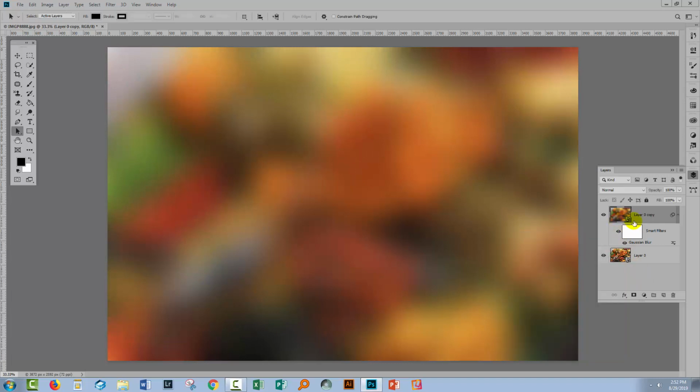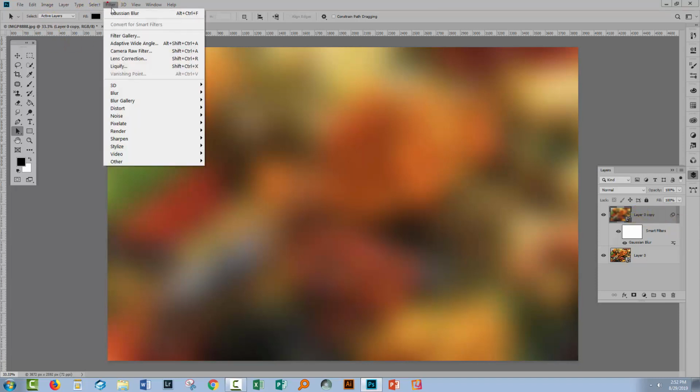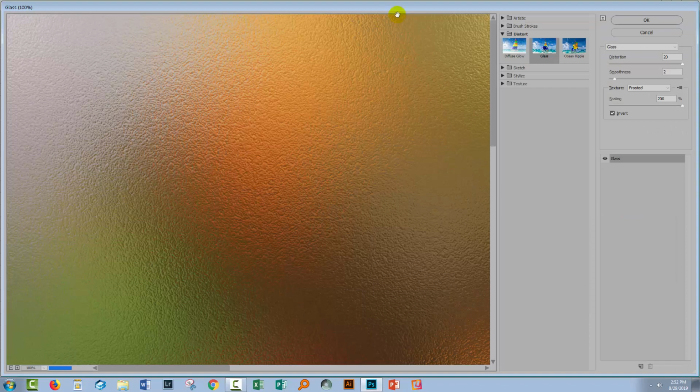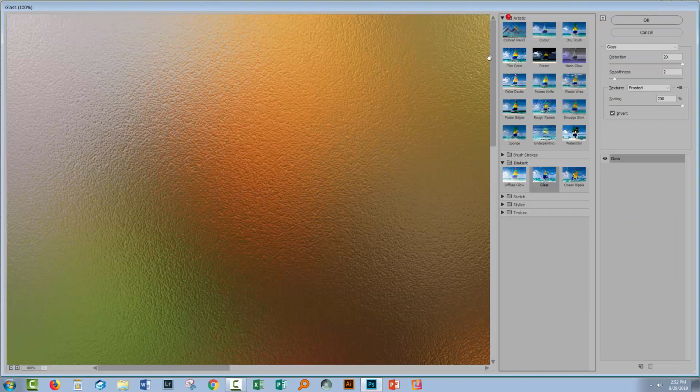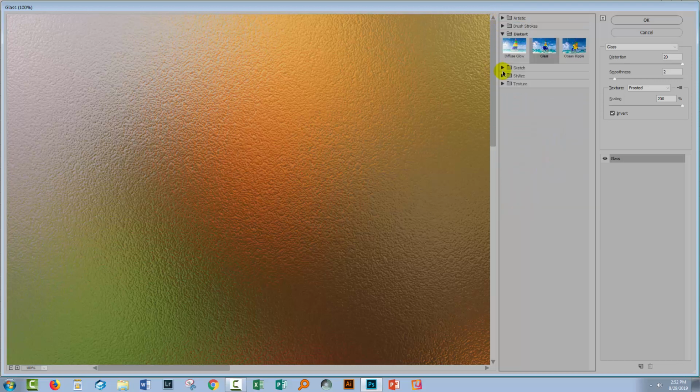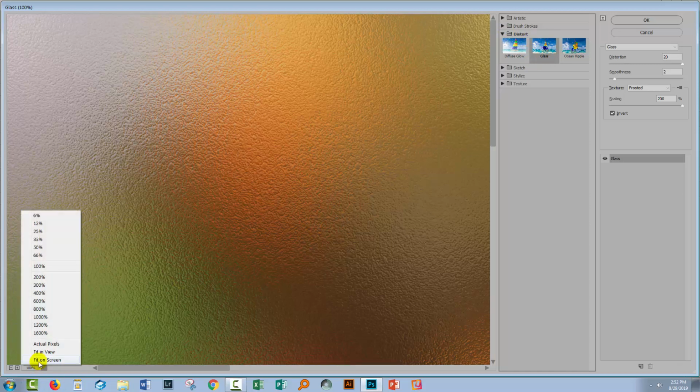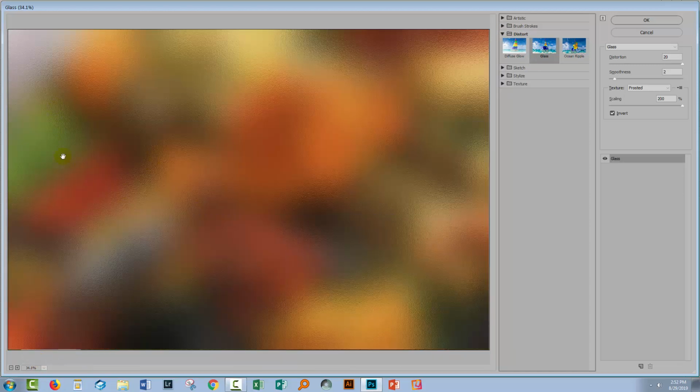Now the next thing I'm going to do is to apply a frosted glass effect. I'm going to reselect the layer, and this time I'll choose filter and then filter gallery. Now the frosted glass filter effect is here in the distort option, so you'll want to go down and locate the distort options, and the middle one here is the glass effect. Now I'm going to size this image so it fits on screen, so we can see the entire image here and just see how the effect is going to work.